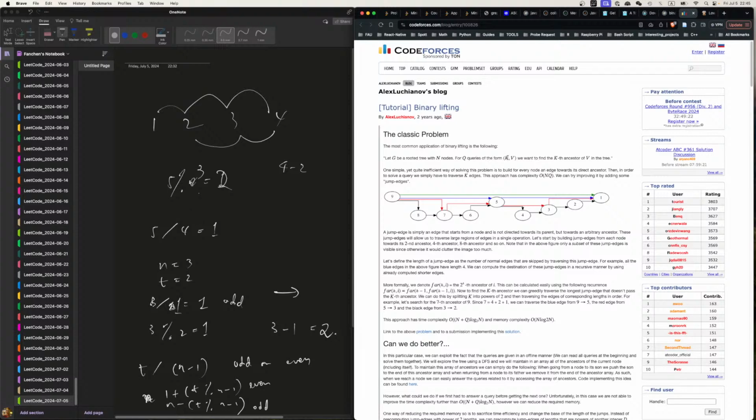Q queries of the form k, v. We want to find the kth ancestor of v in the tree. One simple yet quite inefficient way of solving this problem is to build for every node an edge towards its direct ancestor. Then, in order to solve a query, simply traverse k edges. And this approach has a complexity of O(k) per query, so O(Q times k) in total.